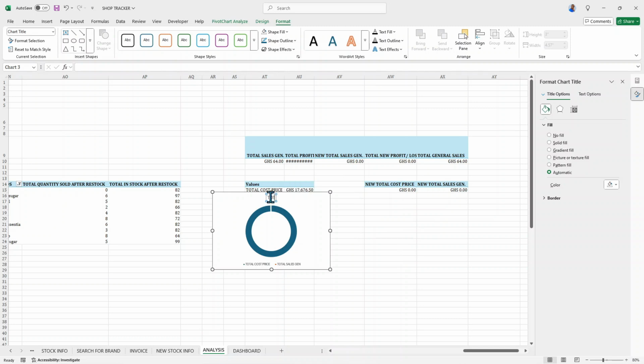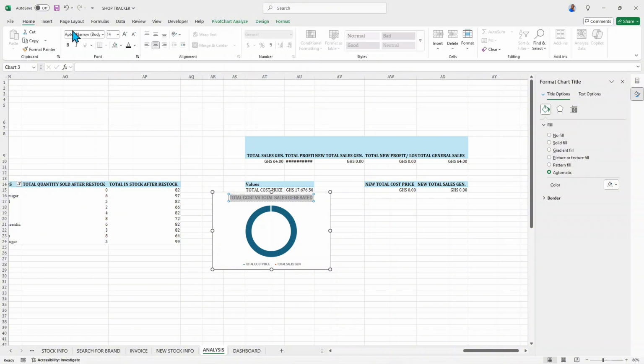So total cost versus the total sales generated. The total sales generated. So this is what we want. Then let us make our usual editing and format to it. Let us come to the home tab. Let us bolden it, italicize it. Let us change it to Cambria, and okay, that will be it.